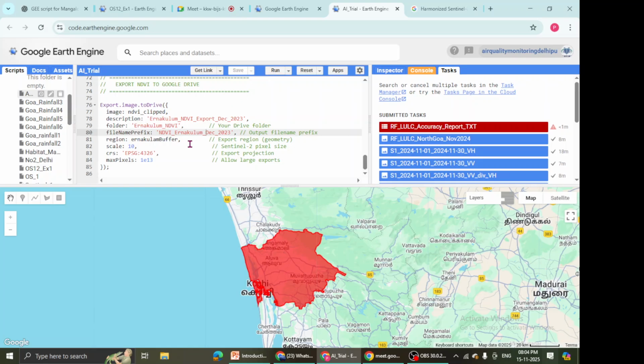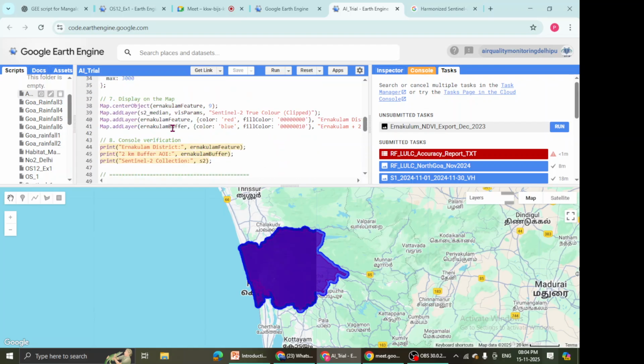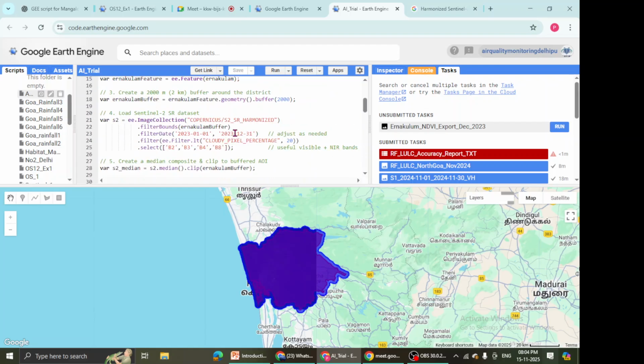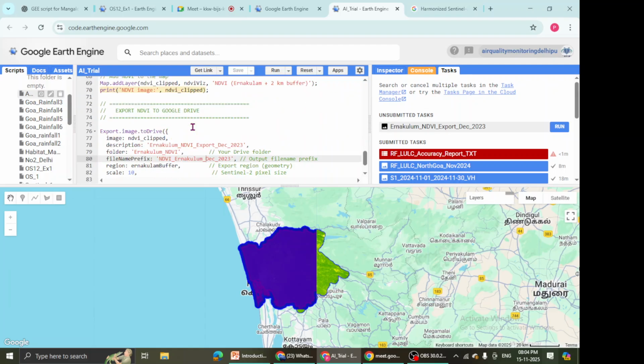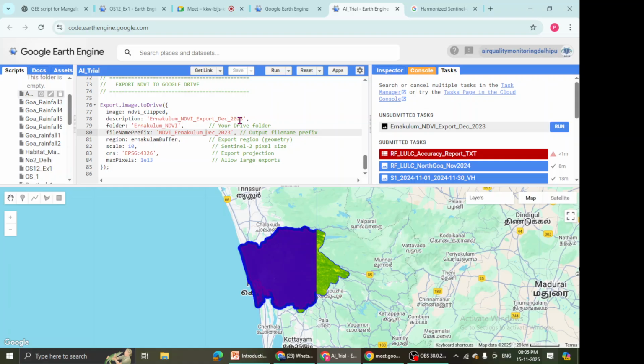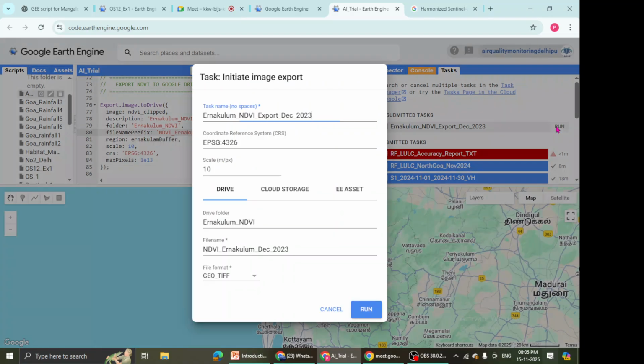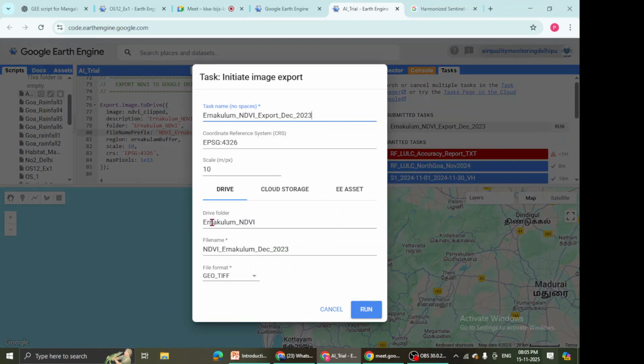So after this, even if I don't make any changes anywhere else, but I change the starting and end date over here, which is used for filtering the data set, and if I change this particular specification here, I should be downloading the data set properly. Okay, that means along with the name of that particular month and the year. So let us run this. It is going to the Ernakulam NDVI folder. The file format is GeoTIFF. Let us run this.